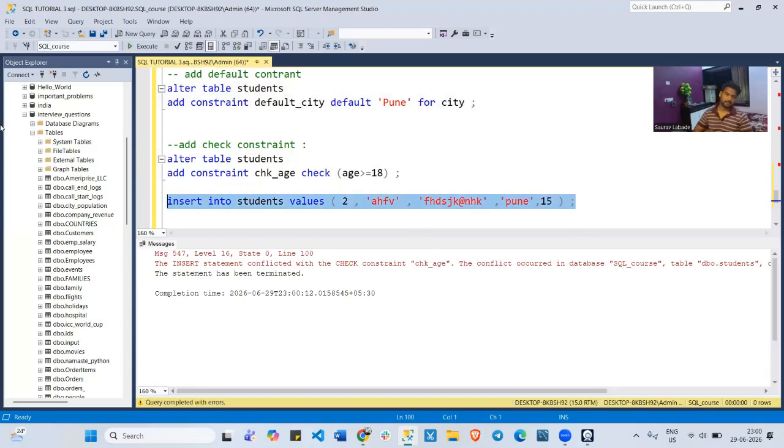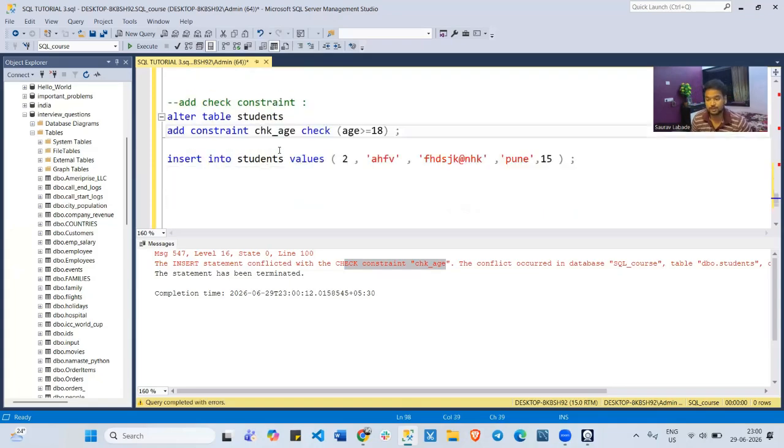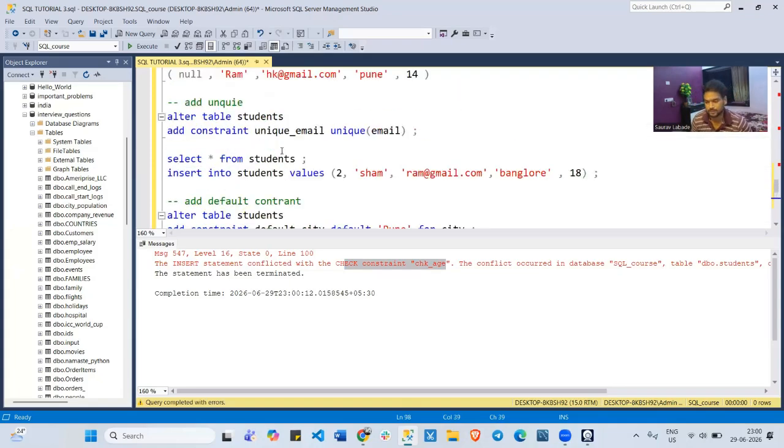Yes, we got that error that the check constraint has been violated. Insert statement completed with the check constraint. Okay. So yeah, that's all. I think this is done. We will see how to drop the constraint now. Okay.